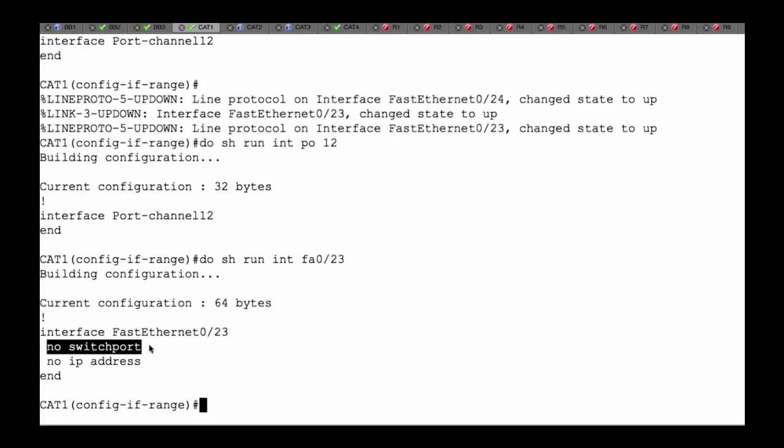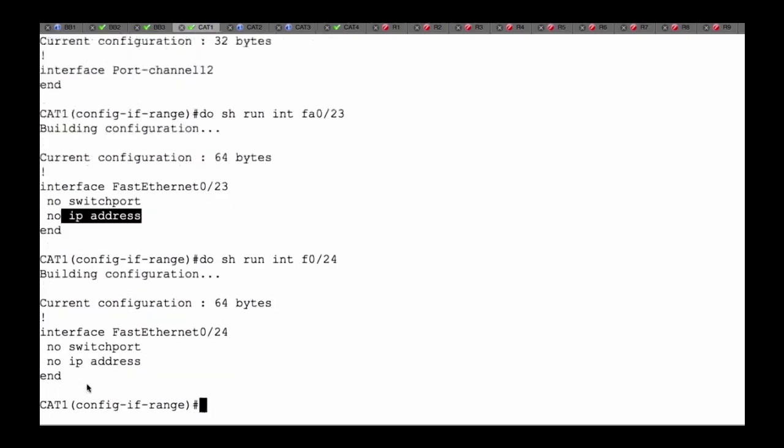So here I've got no switchport, I've got no IP address configured to this, and notice what it did. The moment I typed no switchport, it removed all the configuration under these particular interfaces. If I repeat this for 23, do show run, 24, do show run interface Fa0/24, we're going to see the exact same thing. So that's not what we wanted to do. So let's default them again.